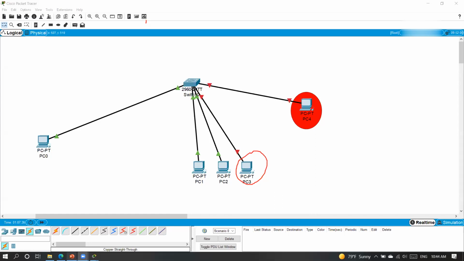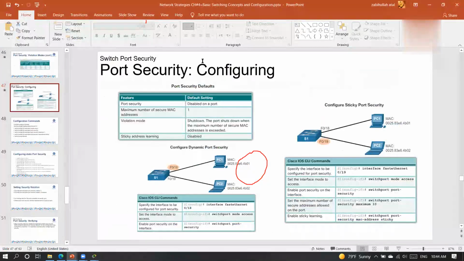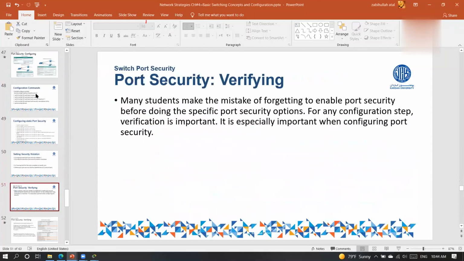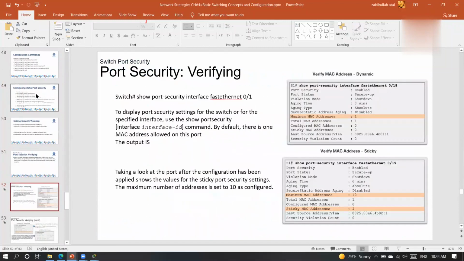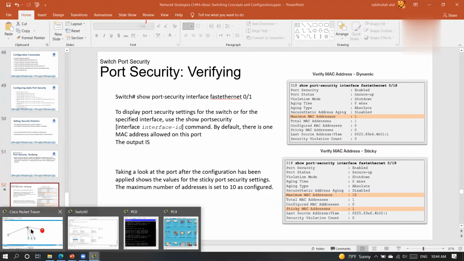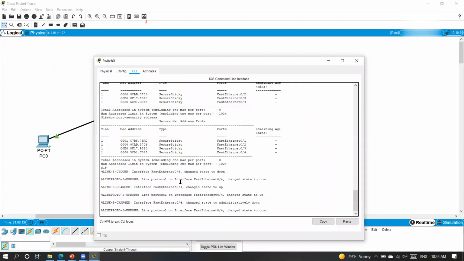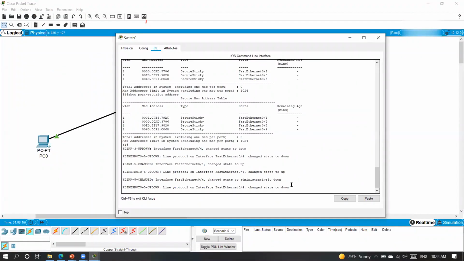Okay. So for that purpose, he will run some commands. Those commands are called what? Troubleshooting commands. Okay. Let me show you those commands. You have to run this command: show port security interface fast Ethernet 0/1. This will tell you what occurred. Is a security violation occurred or not? Focus, guys. It's very simple. Just open the switch or access the switch and run the command.